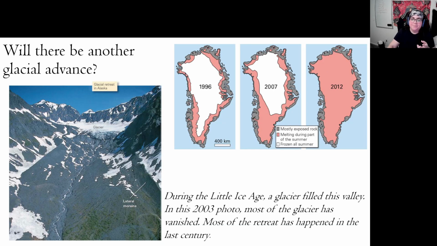Here we have a glacier that filled this valley during the little ice age. However, most of this glacier has vanished, and most of the retreat has happened in the last century. Here we have a map of Greenland, where the frozen areas in 1996 are in white. The things in pink melt during the summer but freeze during the winter. And as of 2012, none of it stays frozen the entire time.